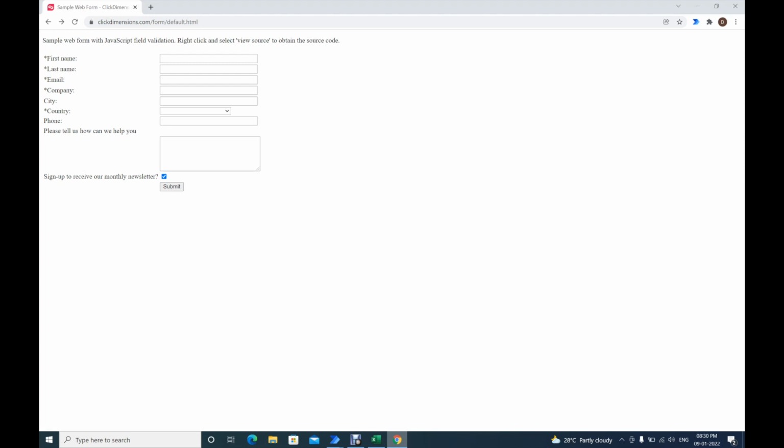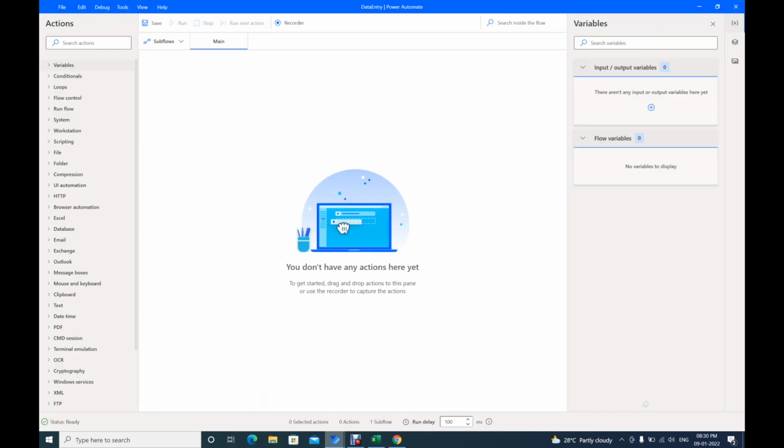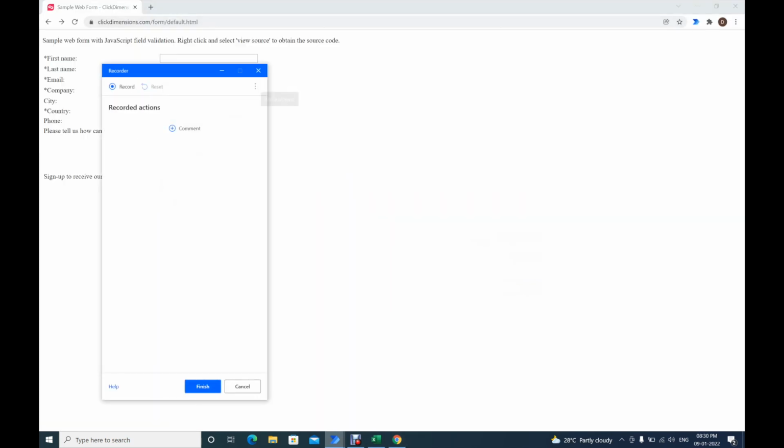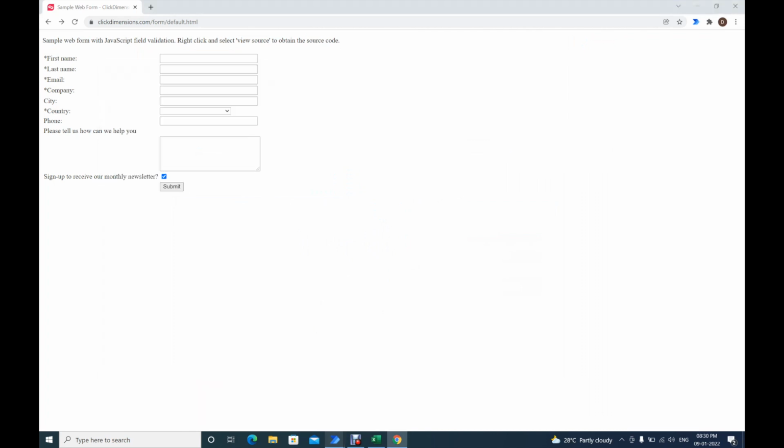Okay, first we need to record the manual steps. If I open, there is an option recorder. If I click the recorder option, and if I click record here, before we start typing details, we need to ensure that the recorder is attached in the browser or not. If the red mark is highlighted, that means the recorder has already started, so we can start with our manual steps.